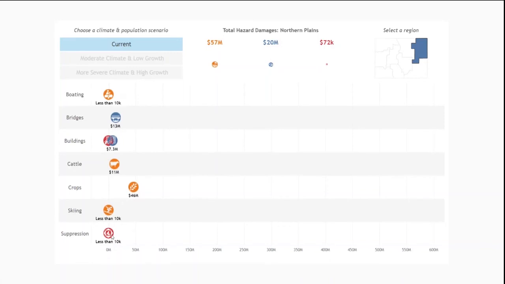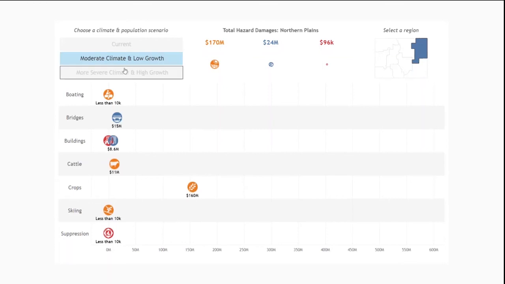You'll notice a lot of these other sectors have relatively small expected annual damages. The crop sector is really the one that stands out, as we would all expect. As I turn on the low end and the high end future, you can see these different icons move from left to right. This is really trying to give you a sense of how those damages are expected to grow, to increase in the future based on the climate and population scenarios that we've already touched on. So it's up to $160 million just under the moderate climate and low growth scenario. And then if we go up to the high end scenario, a more severe climate and the high population growth, we're looking at right around $210 million in damage for just the crop sector in this region.